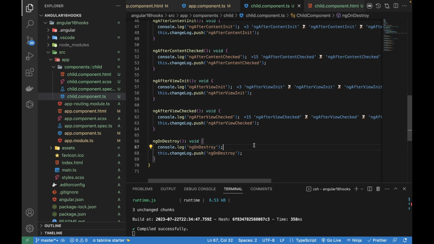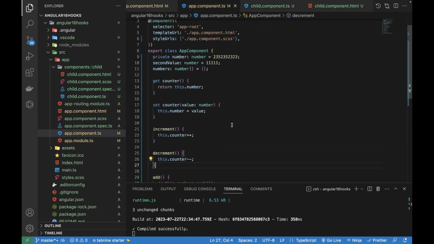I will explain what the purpose of this hook is and when we can use it. Let me first show you practically whether my claim about when it gets triggered is true or not. So I'm going to go inside my app component, and this is the parent component.